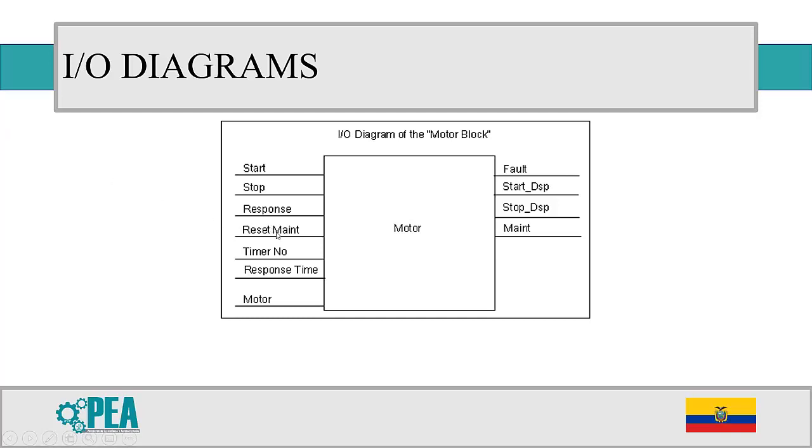The reset maintenance is going to be used after the number of starts has reached the number that you need for maintenance. The timer helps for this function in which you say, okay, if the motor in this time does not fulfill the conditions, then you go and set an alarm, because the motor, I will show you exactly which is this one.